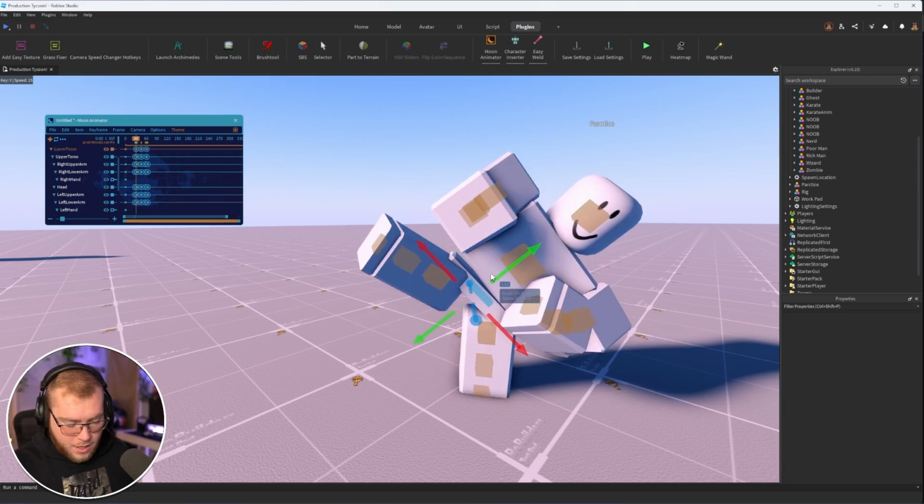Let's move it. How do we switch from local positioning? Right now it's on local position. We need it back to global position, so the arrows are straight up and down instead of following what they're doing now. It's Control L in Studio, but for Moon Animator, it seems to be a little bit different.